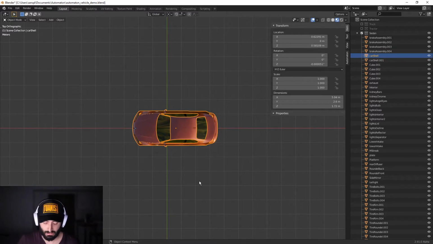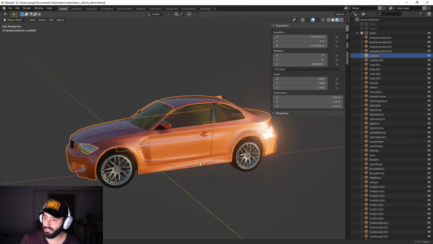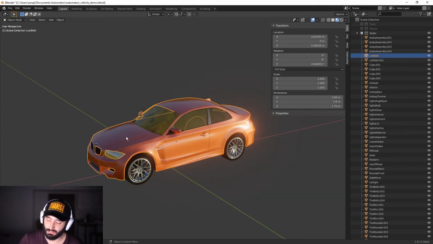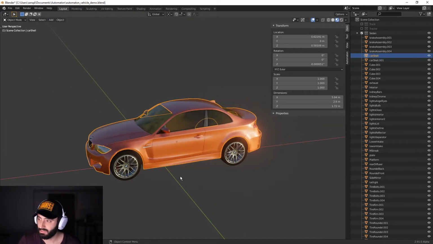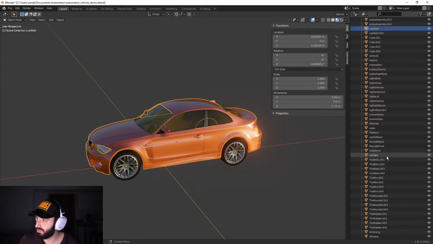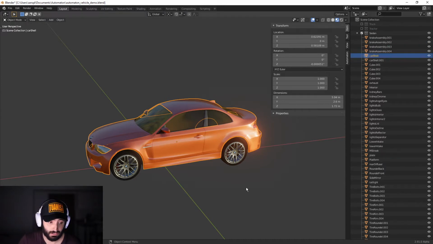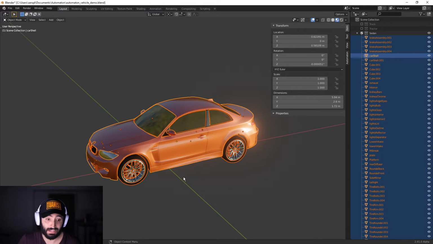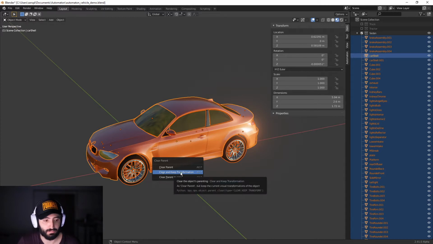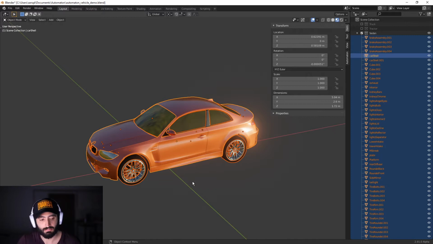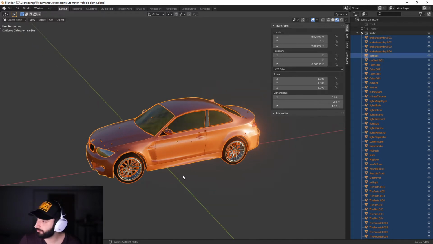90 degrees. Before doing any changes, I will parent everything to the car shell object, just to make things easier. So first, since I am not sure if things are already parented or not, I'm gonna go ahead and select everything and Alt P for clear parent, and then I'm gonna clear and keep transformation. So this ensures that nothing really moves after I get rid of all the parenting in the BMW scene.